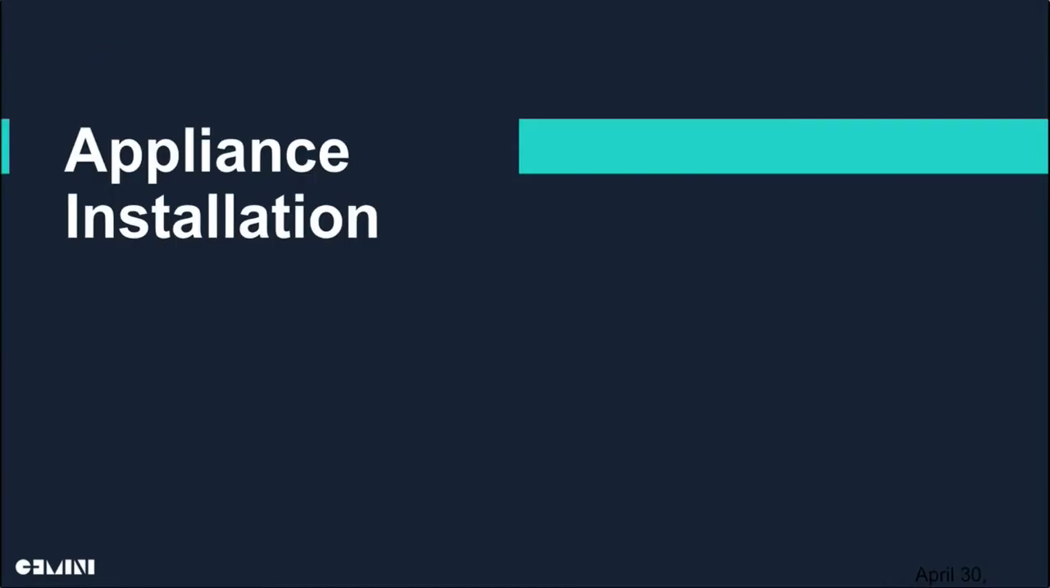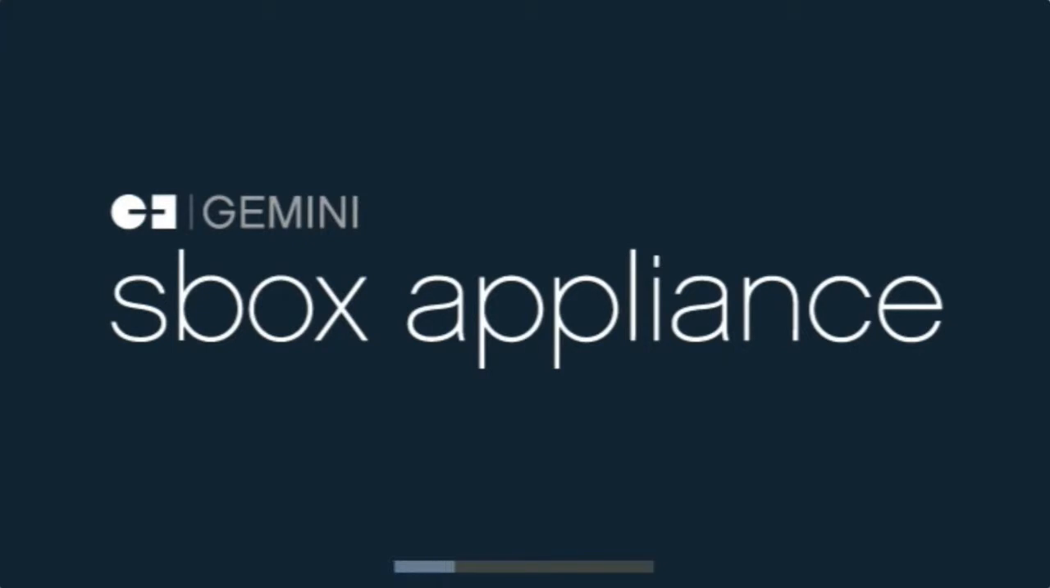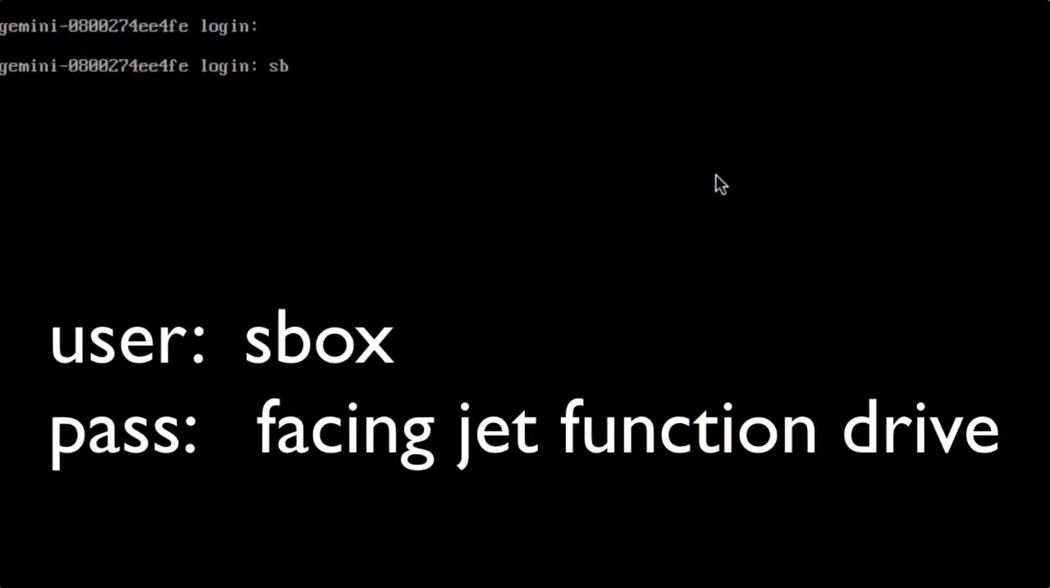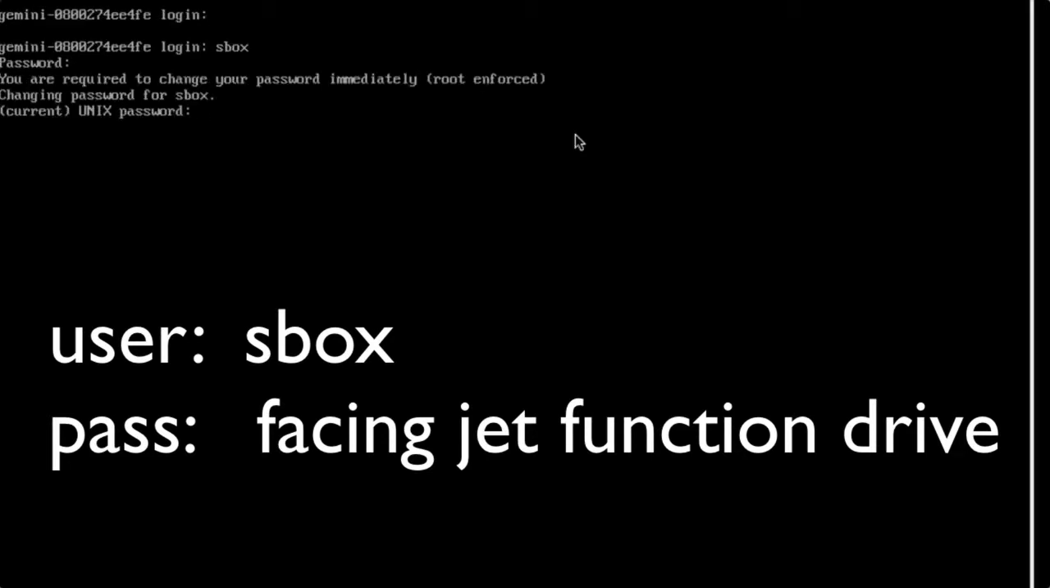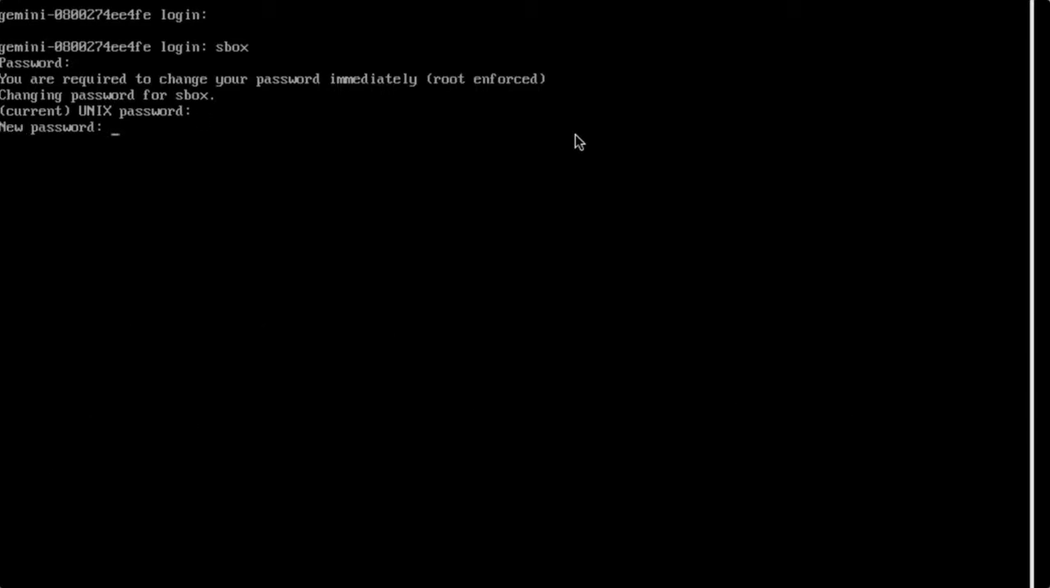First, we're going to look at the installation of the appliance itself. Once we get the appliance racked, we power it up so we can answer a couple of simple questions about the networking environment. When the login prompt appears, enter user SBOX and the passphrase facing jet function drive. The system will ask you immediately to change this long passphrase. Once again, enter facing jet function drive. Hit enter and choose a new password for the SBOX user. This password will only be used when the SBOX user needs to authenticate.